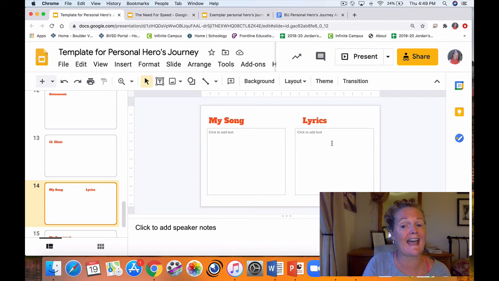And then you are going to add the lyrics here, unless the YouTube video that you've chosen actually has the lyrics. If it does, then no need to worry about lyrics here. You'll just have it playing in your YouTube video. So that song is going to represent some stage.